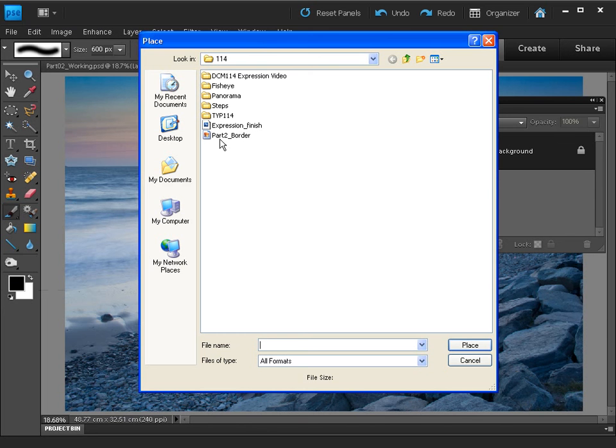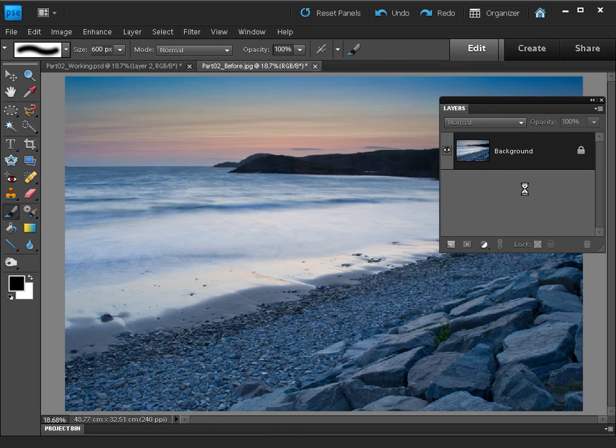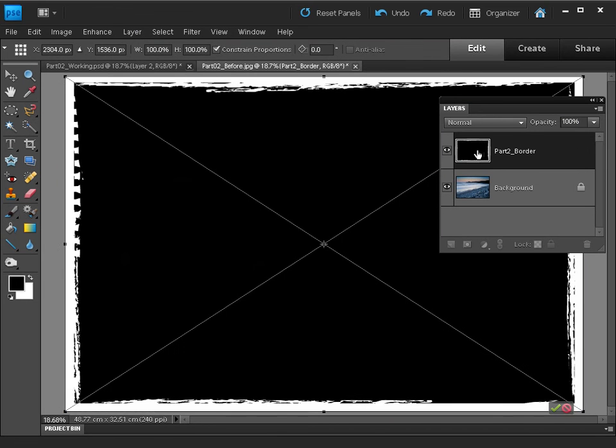In this case it's called Part 2 Border. Let's click Place, and it will appear as a separate layer in the Layers palette. Now the cool thing about the Place command is that Photoshop will resize the document on this new layer to fit the background layer. So if we had a larger part 2 border image, it would still scale down to fit our document. And you can see we have a diagonal line here.